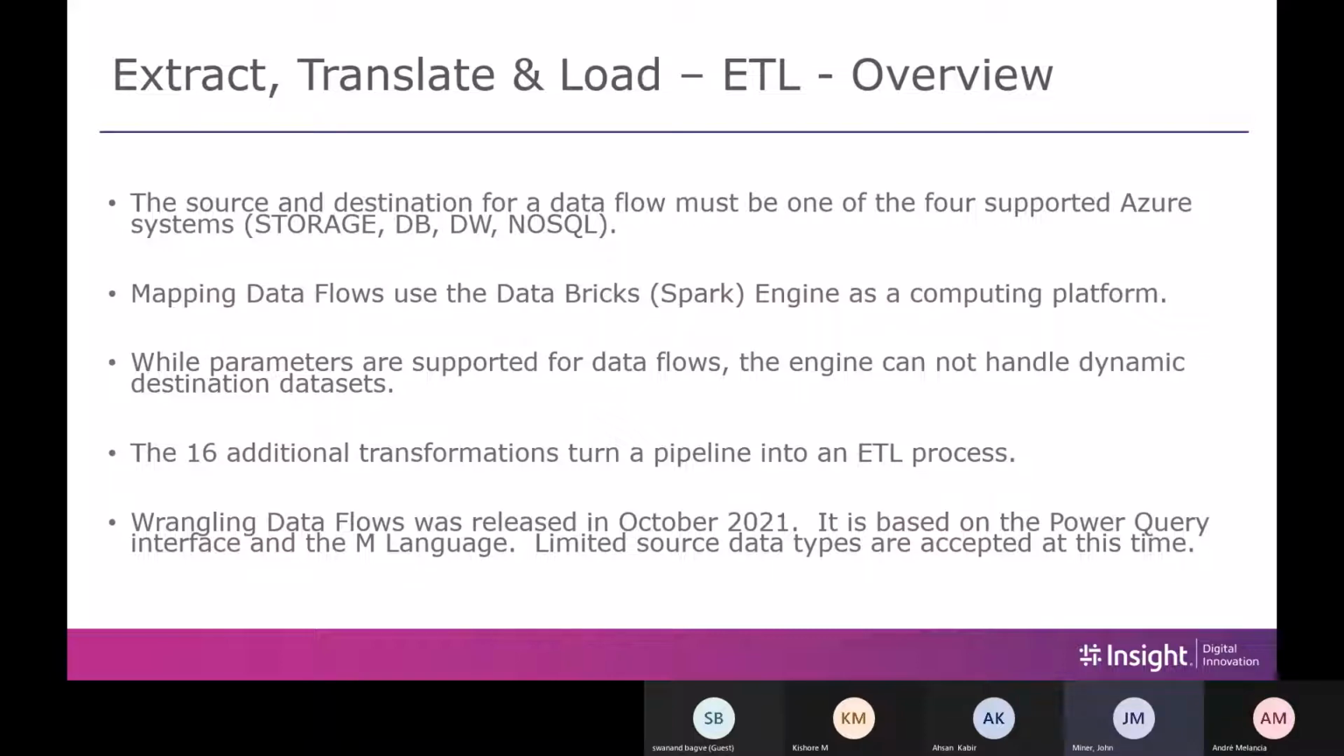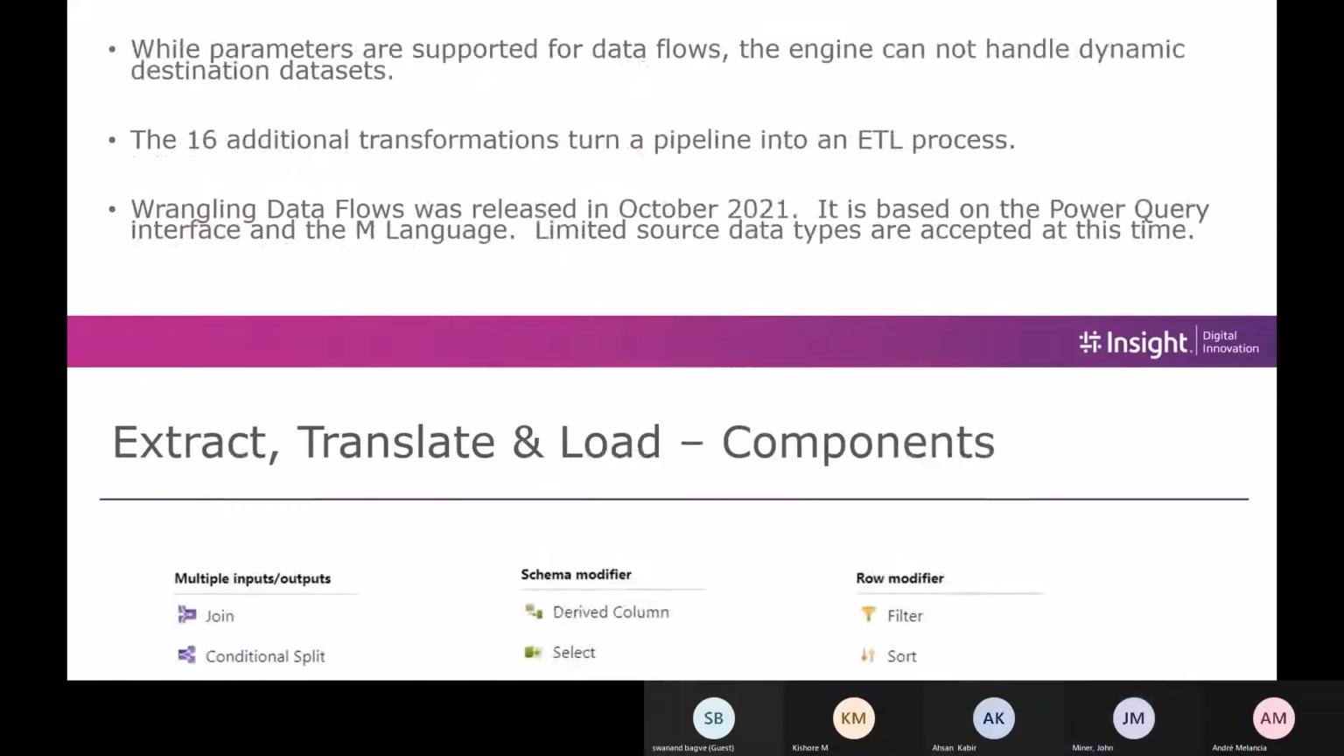Wrangling data flows started 2 years ago as a release and then recently came out. It's based upon the Power Query interface and M language. I like it. The problem right now is limited source types that are supported. Second thing is that the interface allows you to do some things that will not run on their Spark engine. Okay, it doesn't translate the M language correctly. And so if you know those limitations, you can use it. I'm looking forward to the product group fixing that product so it's ready for prime time.